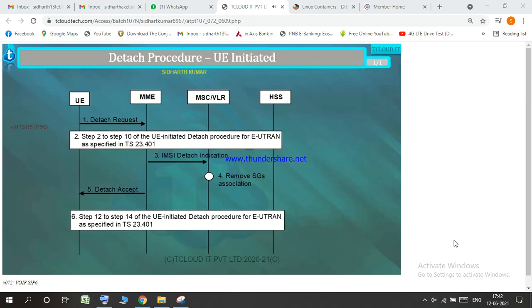Hello, yes, sir. In case the UE is asking to detach only for CS services, does that mean that the UE will select LTE only mode in his network setting?